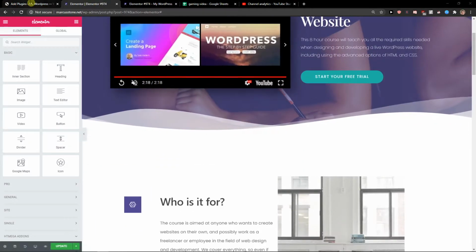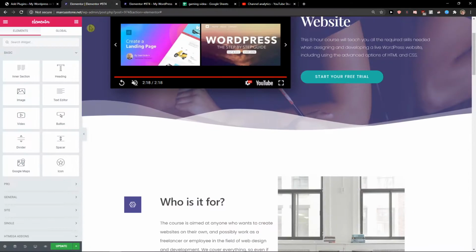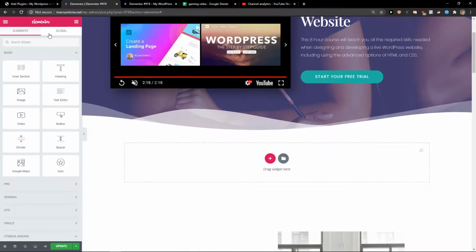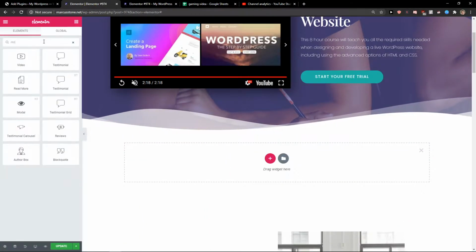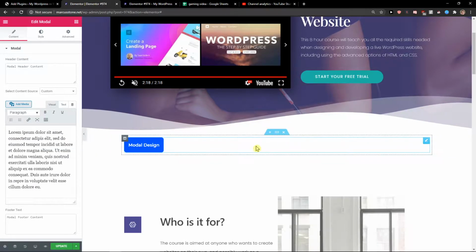So let's start. The first thing you want to do is just install this plugin called HT Mega Absolute Add-ons for Elementor Page Builder. Just search it in plugins in your WordPress. And when you have it, just click plus here and in Elements write Modal. Just take it and paste it to your Elementor widget area.